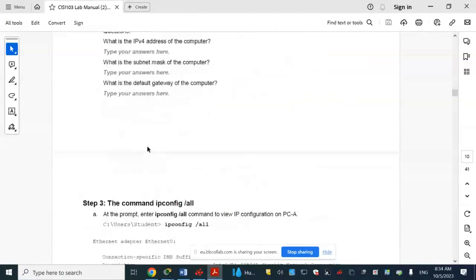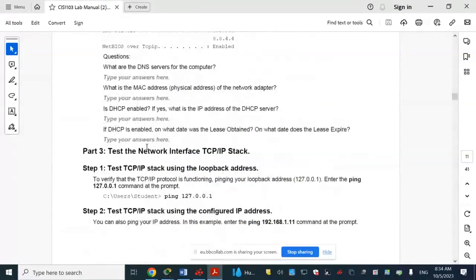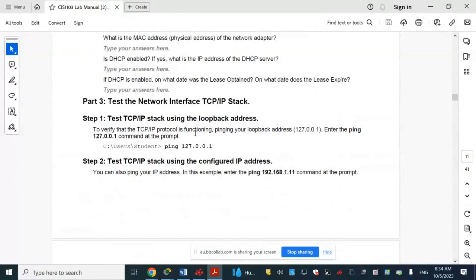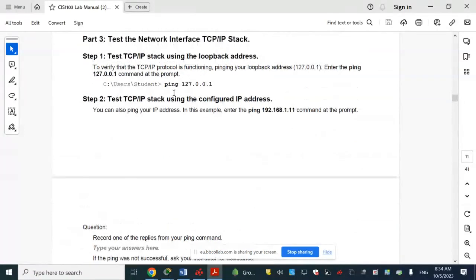We have done ipconfig. We have done ipconfig/all. Please, you need to answer these questions later on. This is the command ping 127.0.0.1. It is used for testing the TCP/IP stack on your laptop itself. Loopback address.